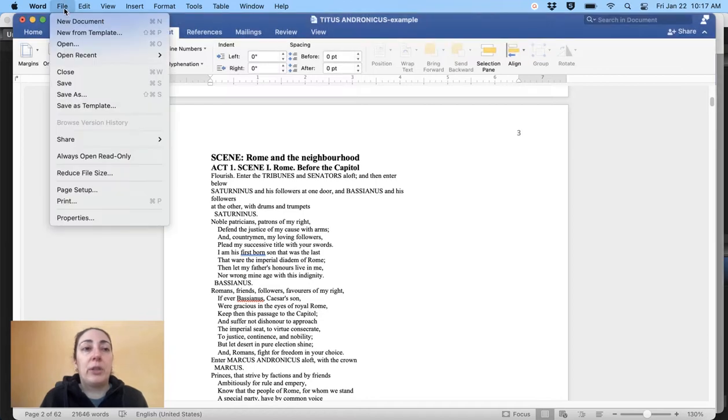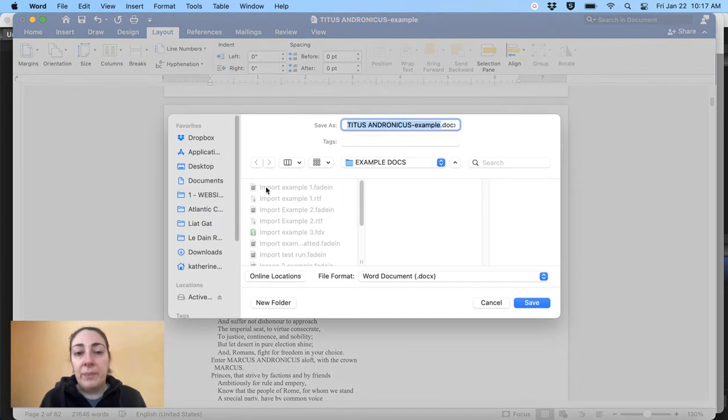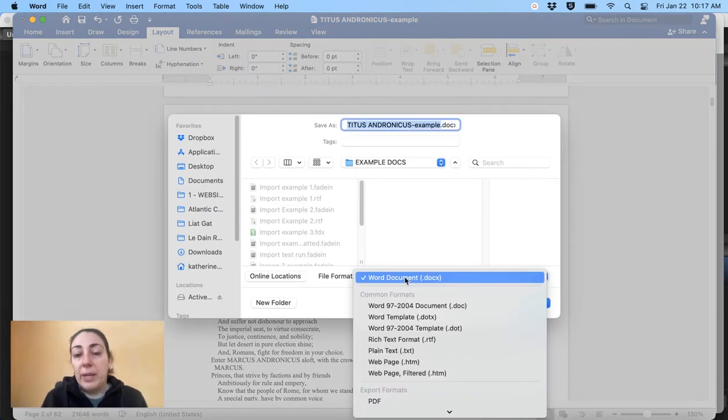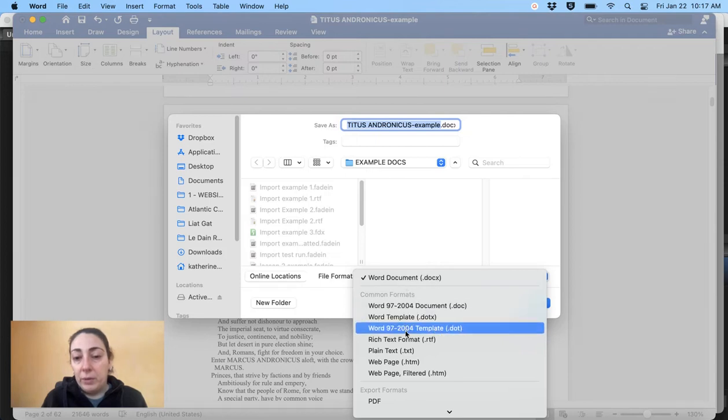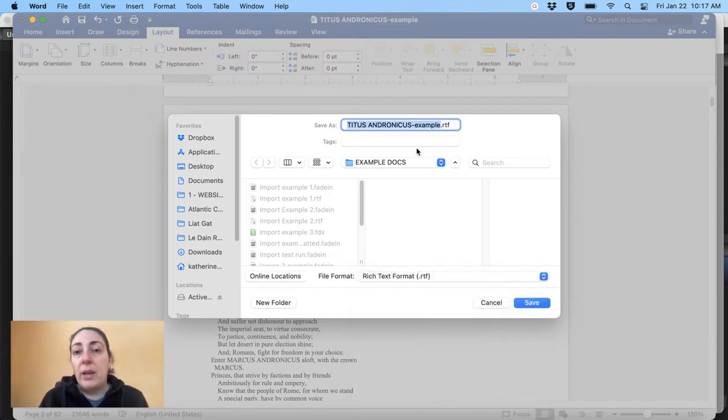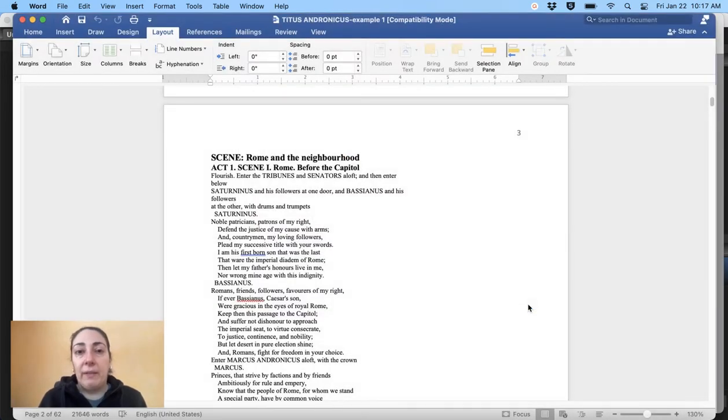So I'm sure all of you know how to do this, but just in case you don't, you go to File, Save As. And then here in the file format, you can choose from a drop-down menu. So we're going to select rich text format. I'm going to call it Titus Andronicus and example1.rtf. You can call it whatever you want, save it wherever you like, and then you just click save. So now you can see up here the title of the document that we're working with has changed so that we know we're working with the new one and not the old one. Again, most of you, I'm sure, already know that.